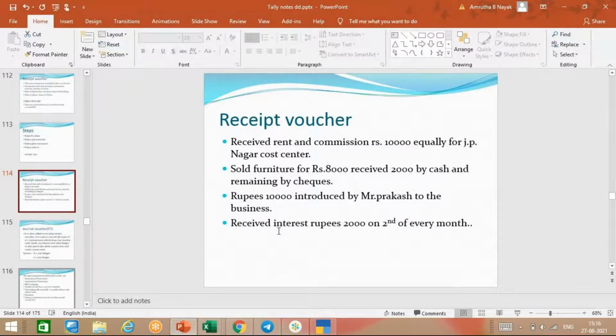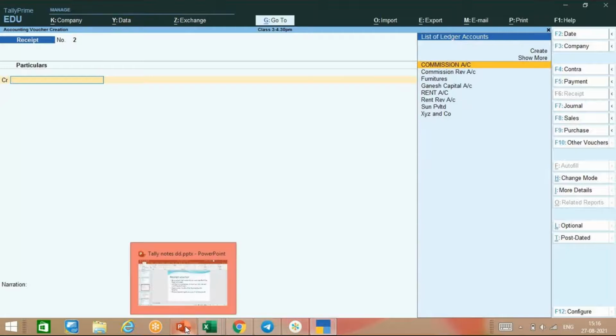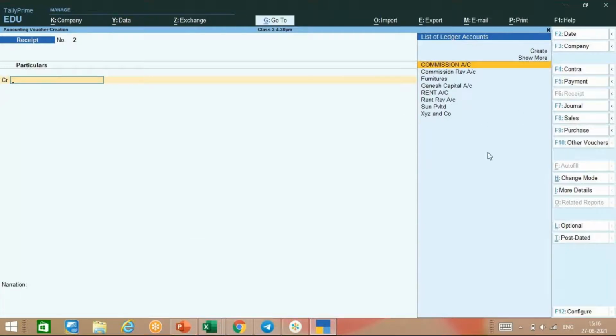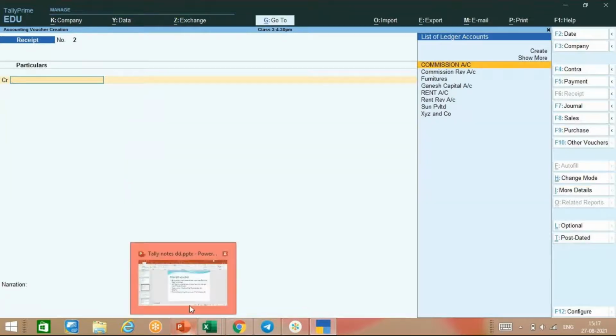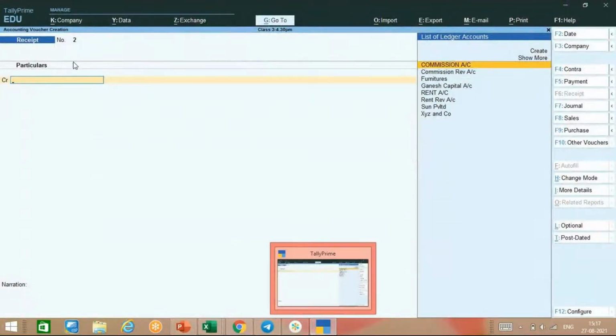Is this part clear? Contra voucher, payment voucher, receipt voucher. You want me to do two more problems in receipt voucher, or you have understood? Ma'am, can you repeat the third one, Mr. Prakash? That's capital account. Under capital account, how we created XYZ capital account. Create Mr. Prakash capital account and to cash. Thank you, ma'am.